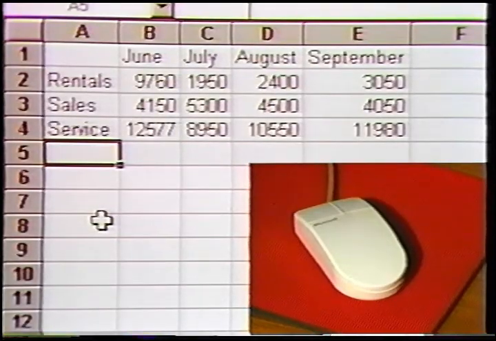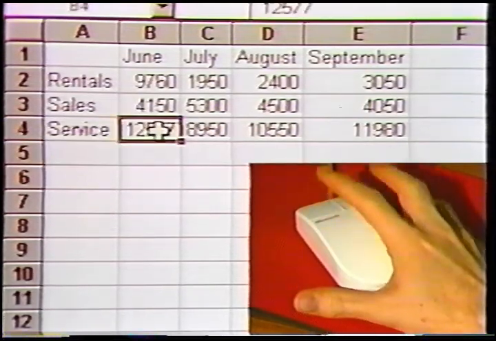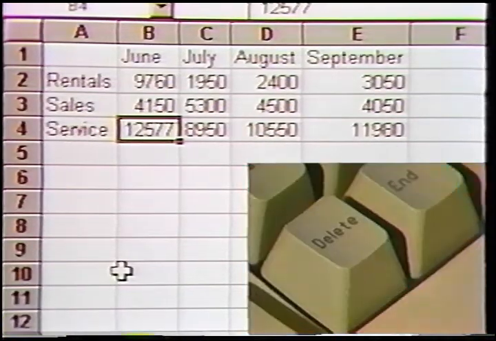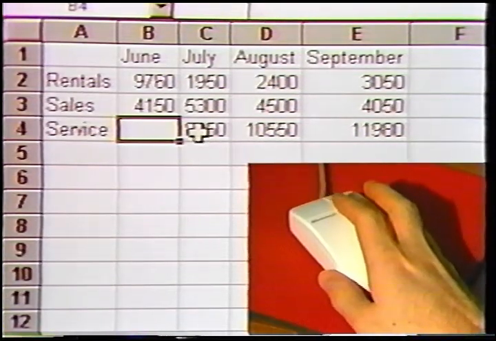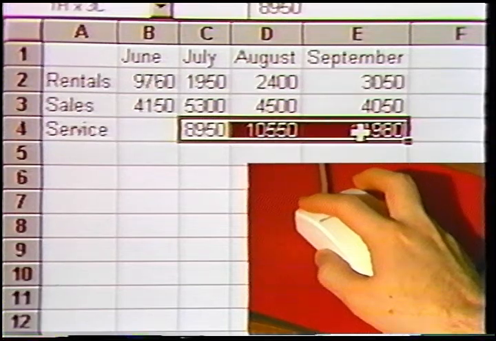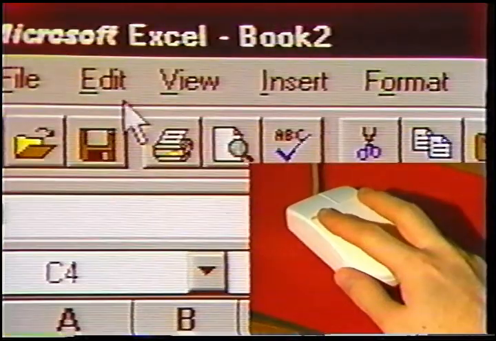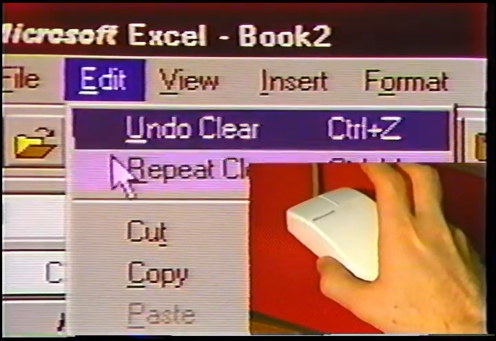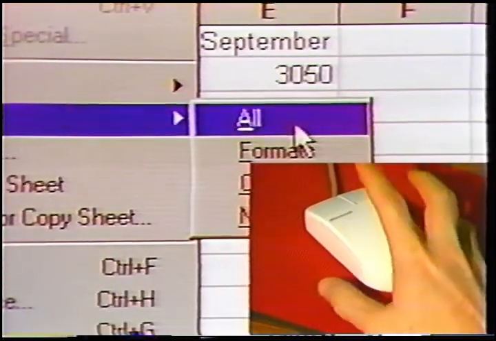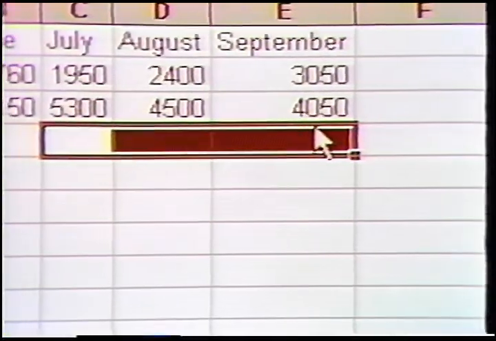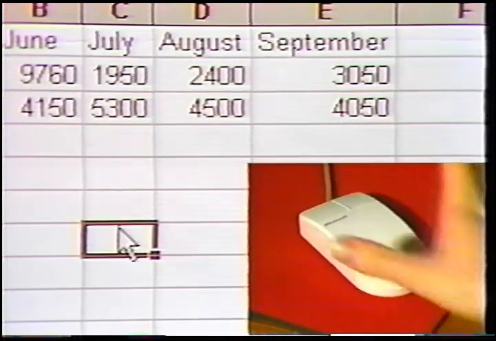You can easily clear information from a cell or a group of cells if you need to. To clear information from one cell, just click on it and press the Delete key on the keyboard. To clear a group of cells, you first have to select the cells by clicking and dragging the mouse, which we showed you earlier. This highlights all of the cells. Now click on the Edit menu and select Clear, and then click on All. This will delete only the information contained within the cells. Clicking somewhere outside the range will deselect it.